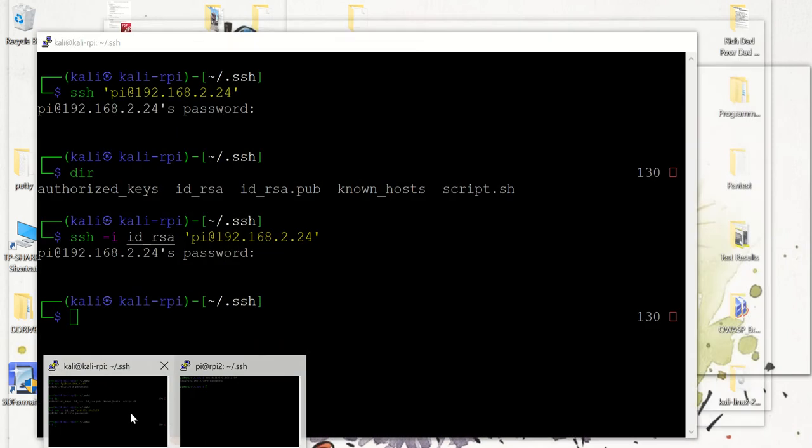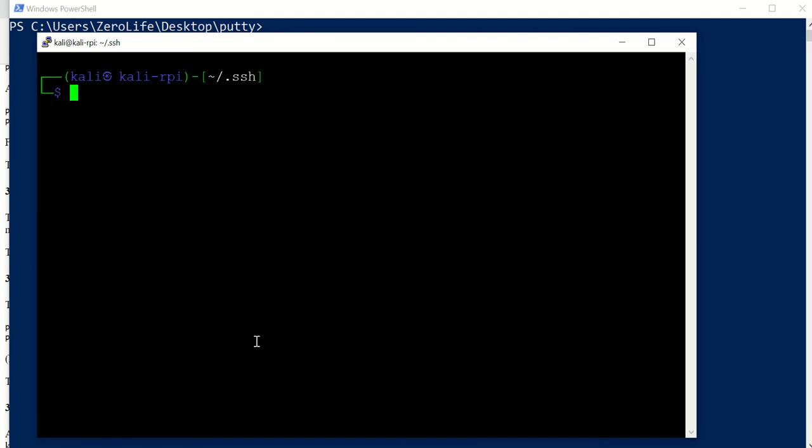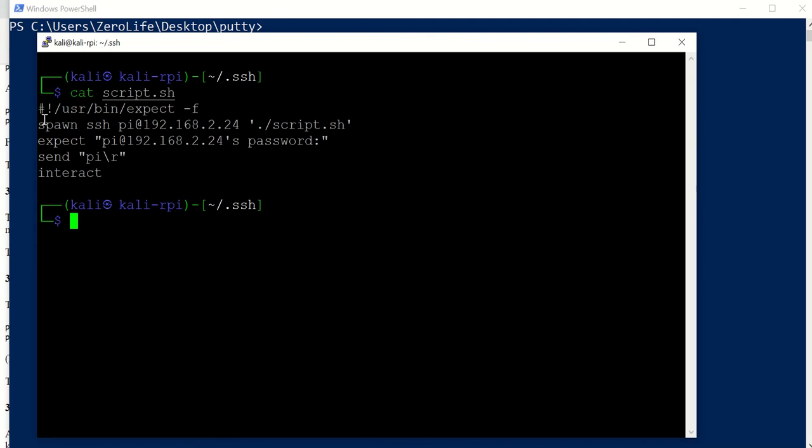Now over here, let's go to my Kali Pi. This is a script I found, and I'm just going to cat it out for you. Cat script.sh. Basically, it's using expect. In the first line it says spawn ssh, opening this up, and then it's running this script on my Raspberry Pi. This is my Raspberry Pi here.